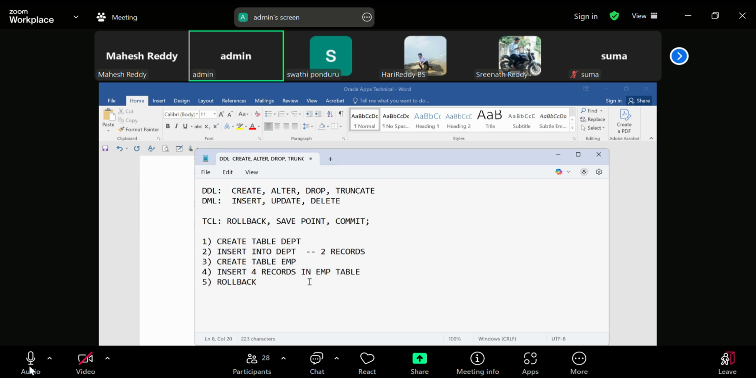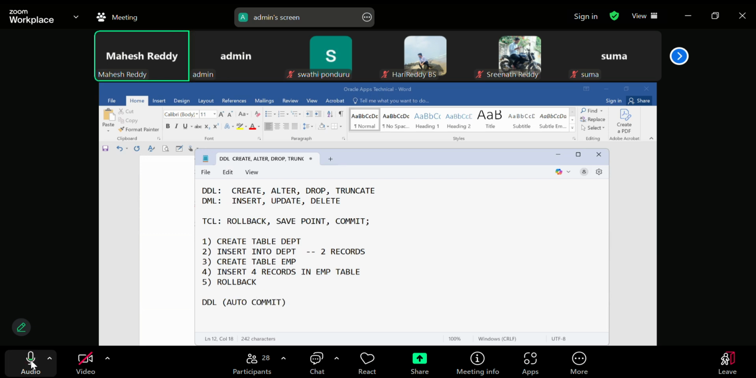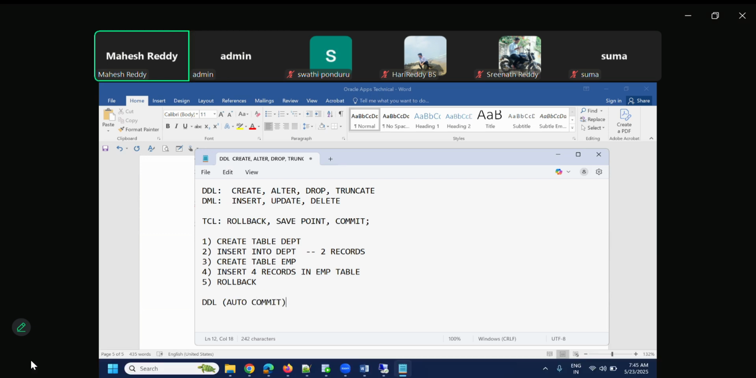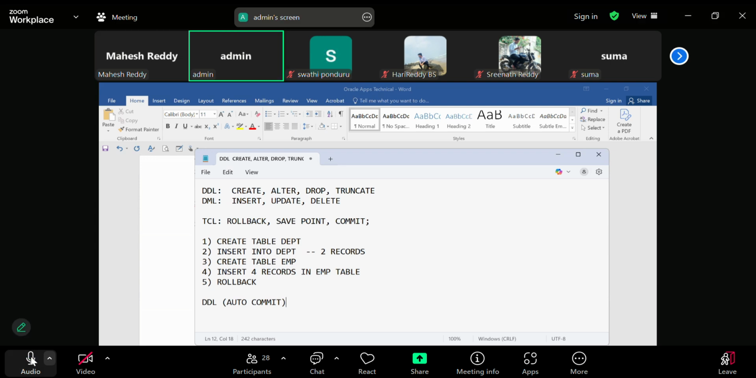Super. Yes. DDL commands are auto commit. What is the meaning of auto commit? No need to give an explicit commit. Internally, Oracle will release the commit command, auto save. You can call it auto save.